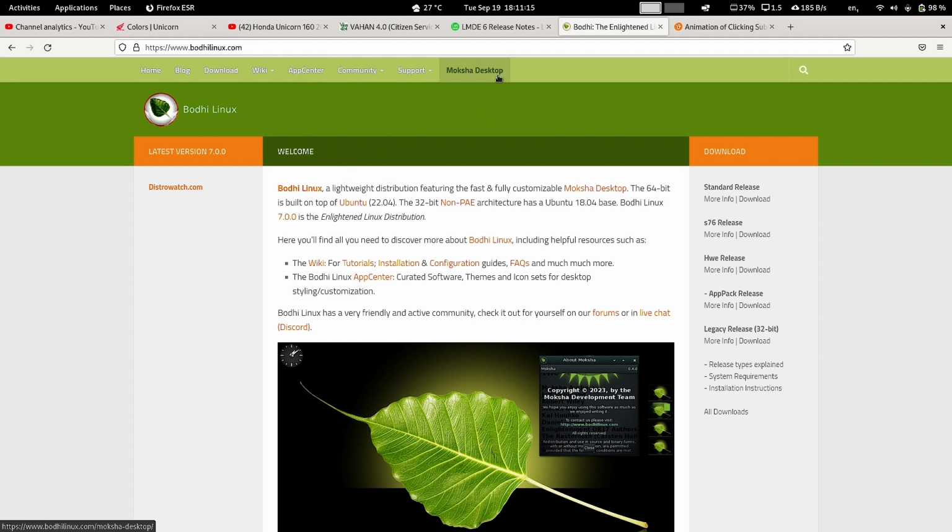Bodhi Linux comes with its own desktop called the Moksha Desktop, and it is a lightweight distribution featuring the fast and fully customizable Moksha Desktop. The 64-bit version of Bodhi Linux is built on top of Ubuntu 22.04 LTS. The 32-bit non-PAE, that is the physical address extension architecture, has the Ubuntu 18.04 base. Bodhi Linux 7 is the Enlightened Linux distribution.